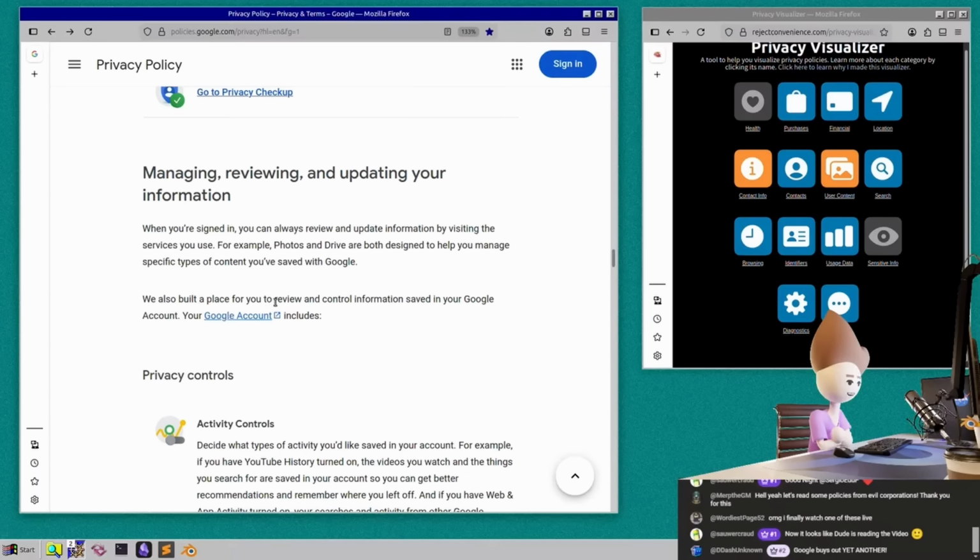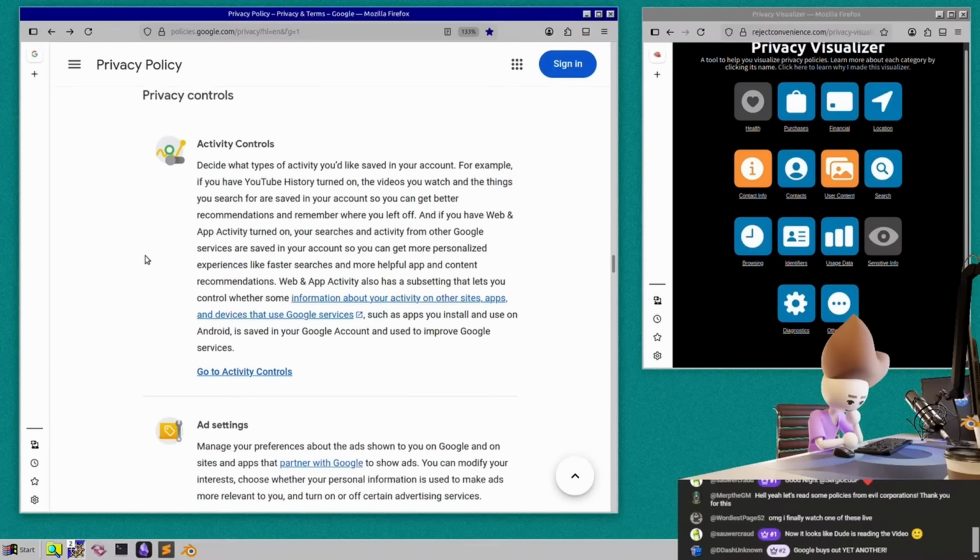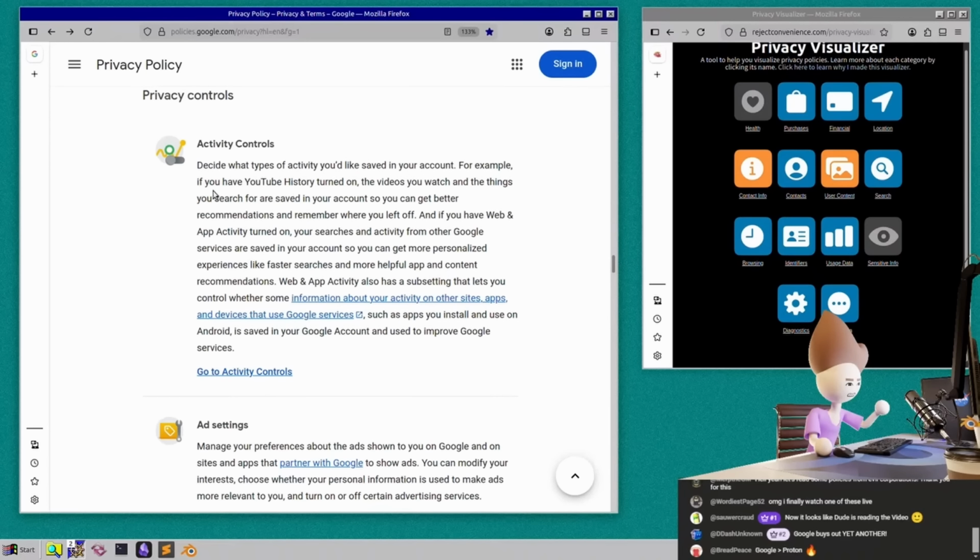We've also built a place for you to review and control information saved in your Google account. Your Google account includes privacy controls, activity controls. Decide what types of activity you'd like saved in your account. For example, if you have YouTube history turned on, the videos you watch and the things you search for are saved in your account so you can get better recommendations and remember where you left off. If you have web and app activity turned on, your searches and activity from other Google services are saved in your account so you can get more personalized experience, like faster searches and more helpful app and content recommendations.